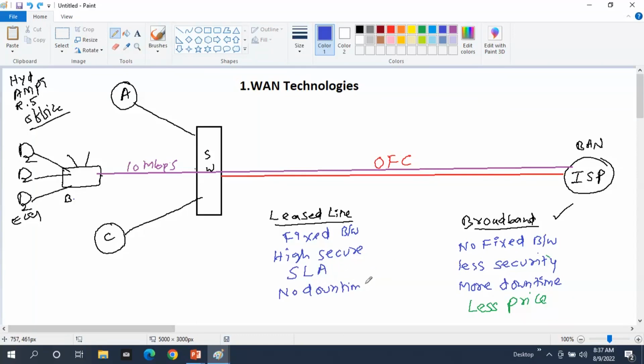So which is the best for corporate companies? Leased line. The point is, compared to broadband, leased lines are very high priced. Monthly, you'll get a bill of 1 lakh, 1.5 lakh, 2 lakhs for leased lines. Got it? So these are all the differences between leased line and broadband. For a home-based network, broadband is good enough. For enterprise and commercial networks, we'll go with leased line. Any doubts?